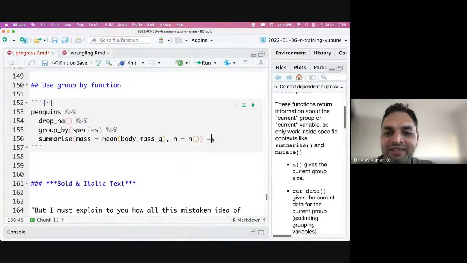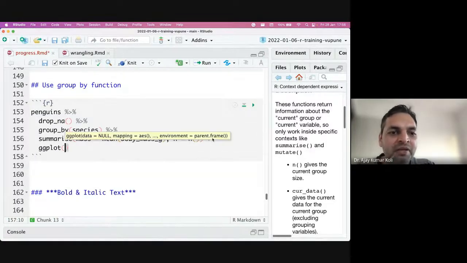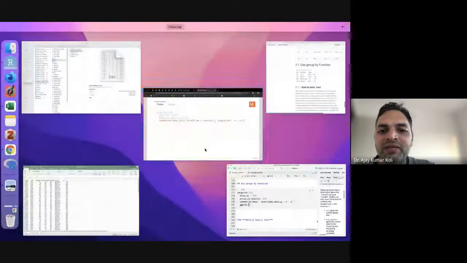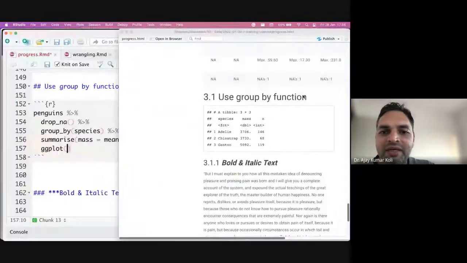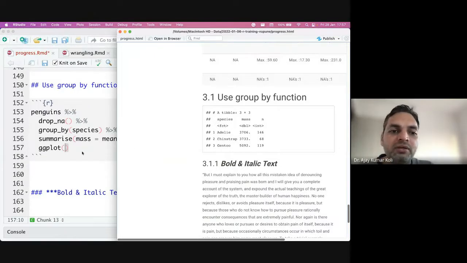See, let's add a plus, and now let's make a ggplot as well. We already have the data, so no need to give the data. But we know what new variables we have calculated. We have species, we have mass, we have n. I want to plot mass and n based upon the species.